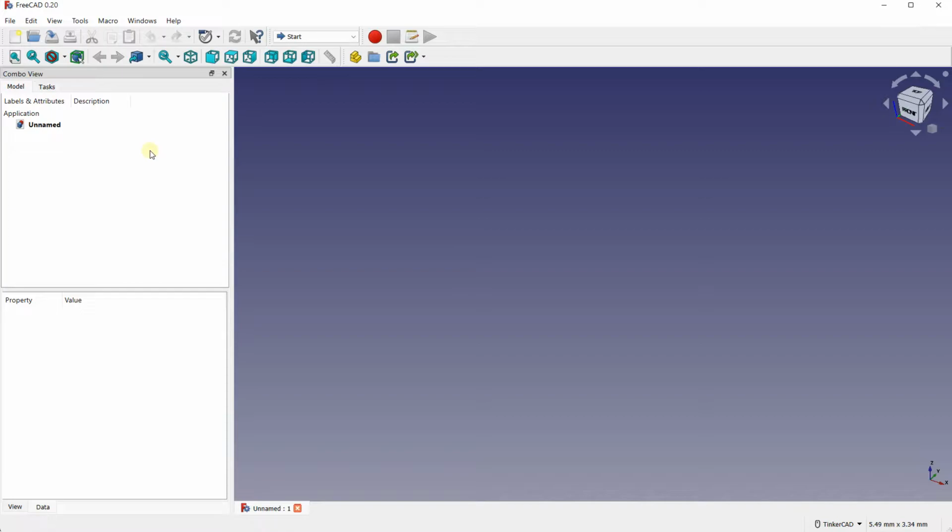In this new video on FreeCAD, we are going to see how you can use some drawing tools and start with the Sketcher workbench. Extremely useful. So to use the Sketcher workbench, we are going to start here.